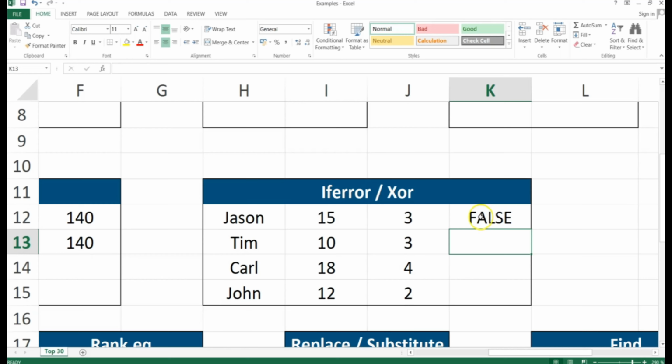And obviously from what we stated in the presentation, when there are more than two operations inside the brackets, if the number of true operations is even, it is going to return false. If the number of true operations is odd, it's going to return true.